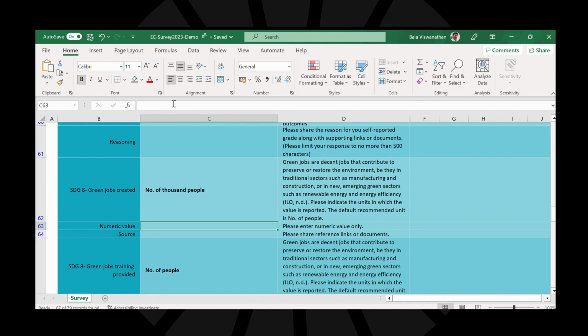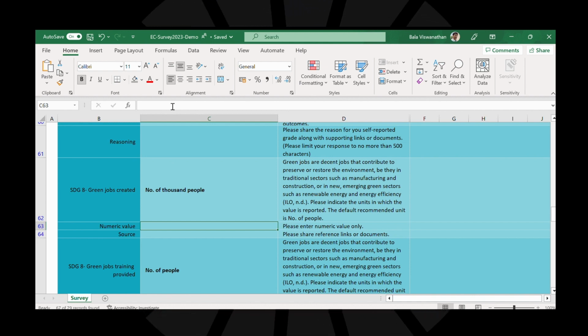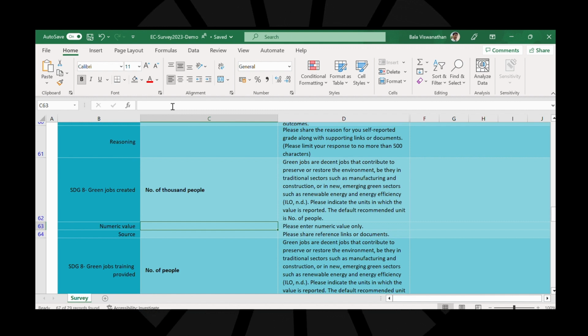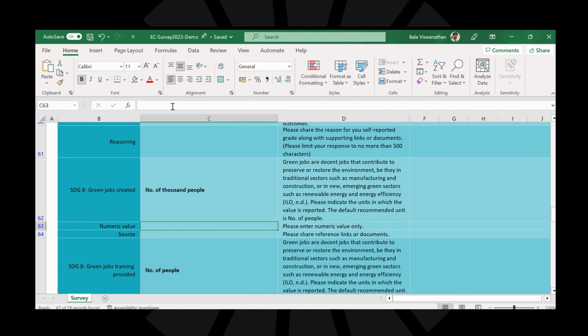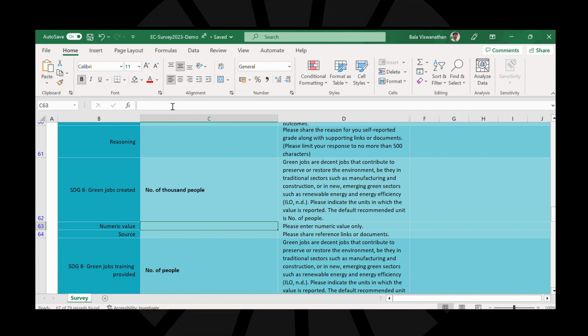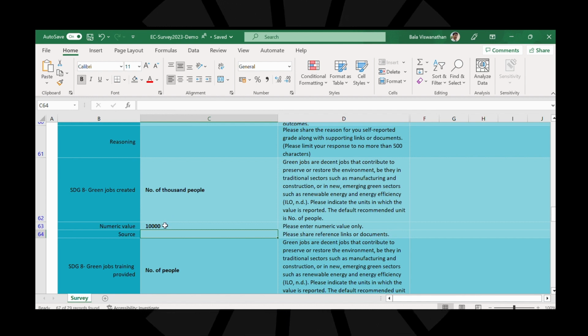The next is a numeric value. This needs to be a value greater than 0 and should be numeric alone. That is, text or other forms of input would be marked as an error. For example, 10,000 is a valid entry.